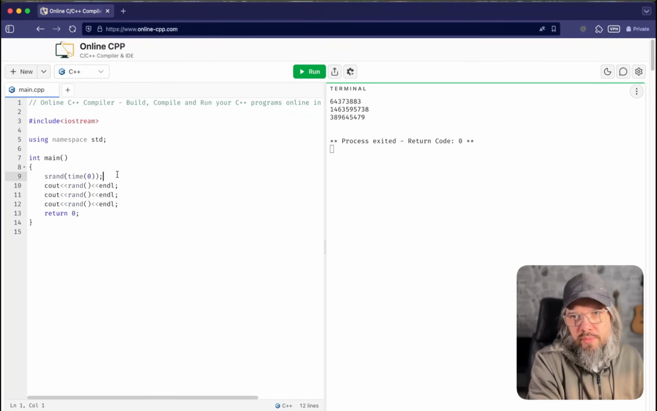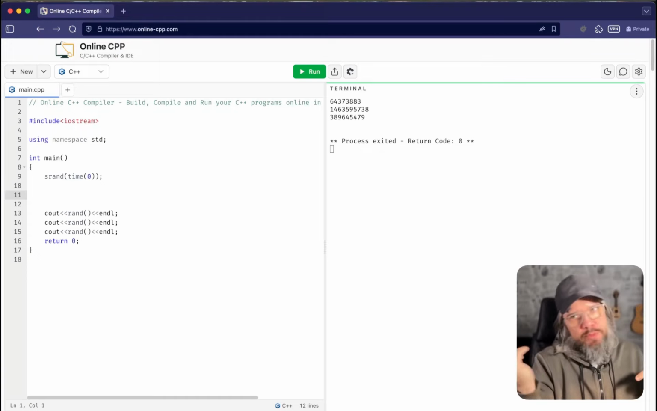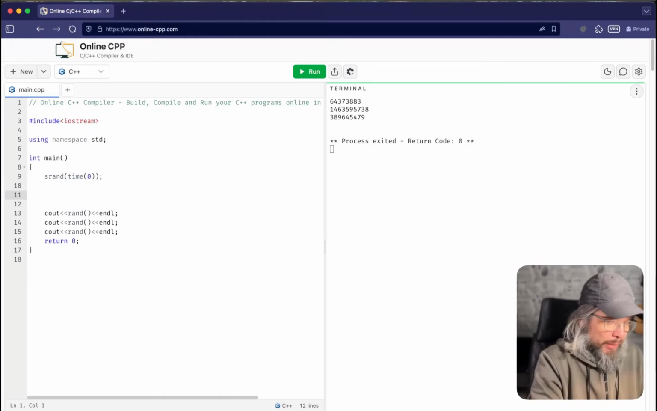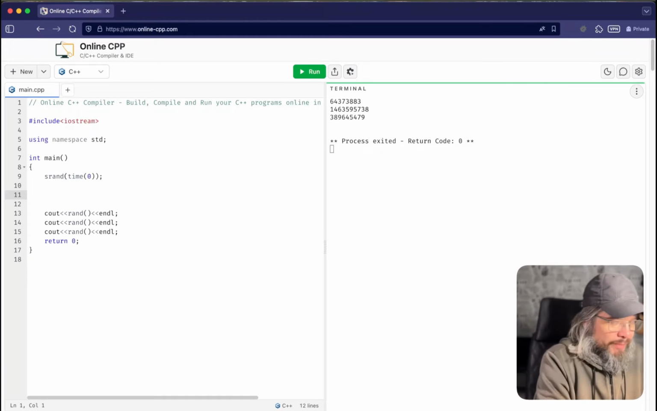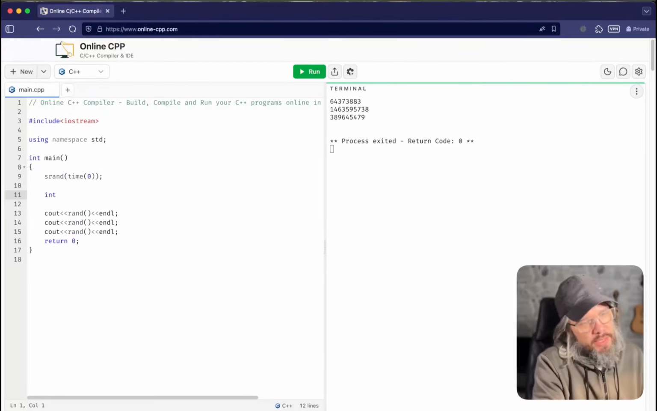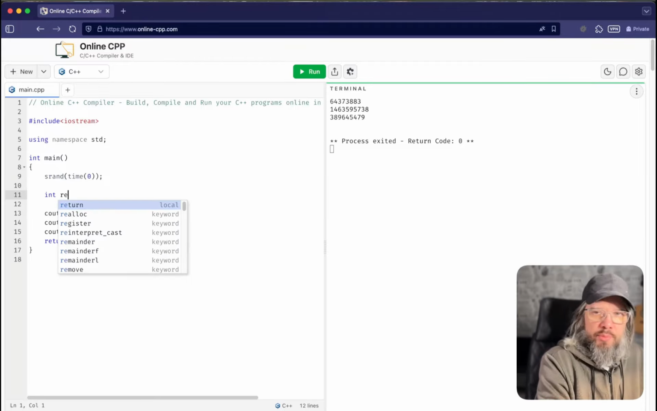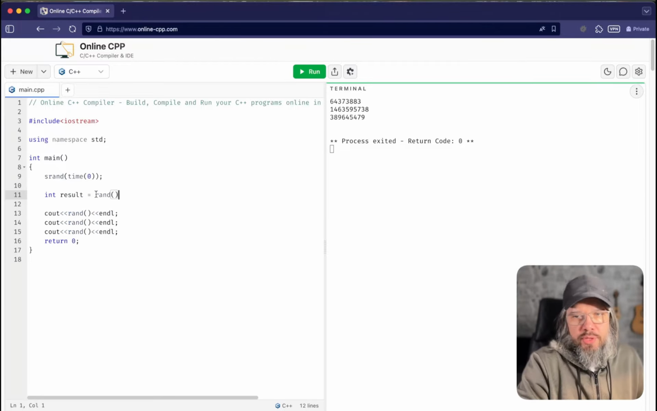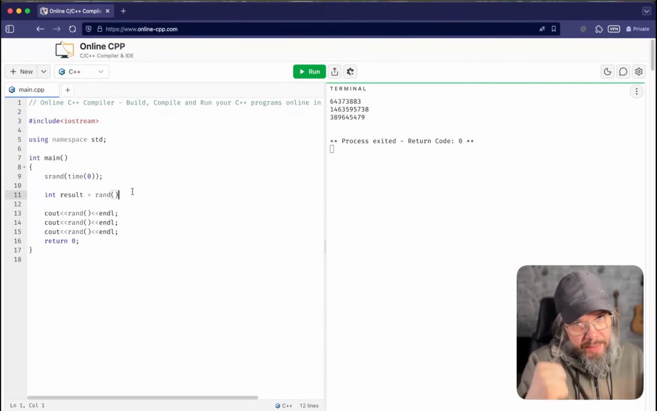Let's implement this. Let's create a variable. And as we remember from last time, first we need to write its type, int, which stands for integer, a whole number. Then we need to name the variable, for example, result. Next, we use the rand function, which, as we already know, returns a large random number. And we'll take the remainder when dividing by 2.